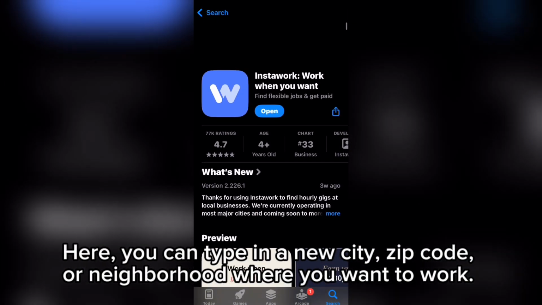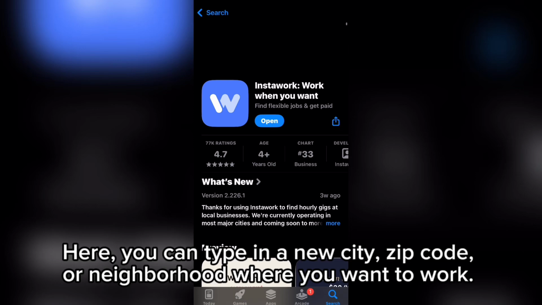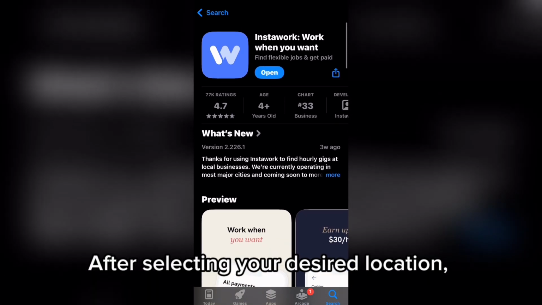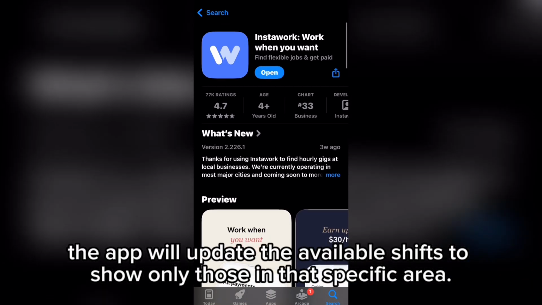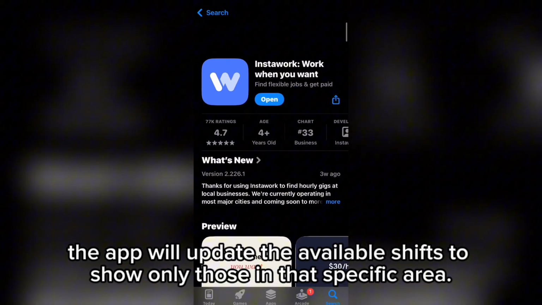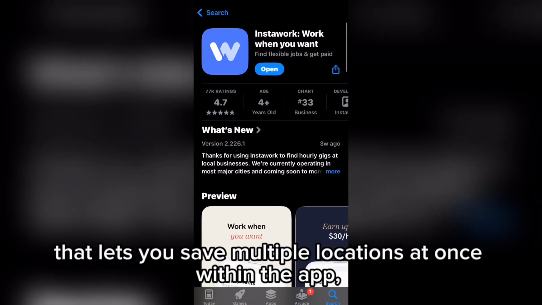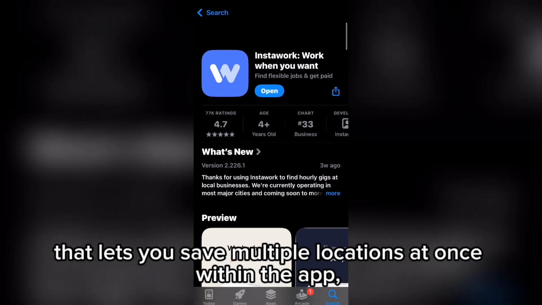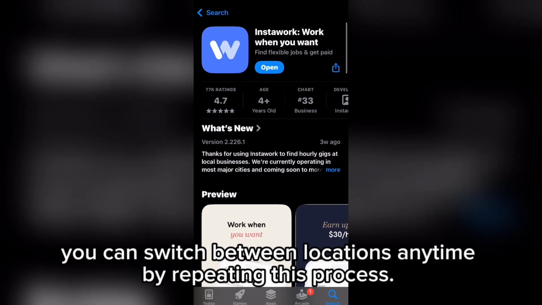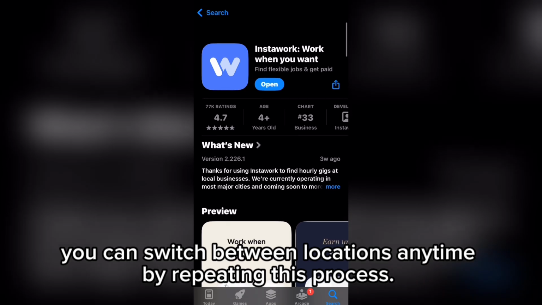Here, you can type in a new city, zip code, or neighborhood where you want to work. After selecting your desired location, the app will update the available shifts to show only those in that specific area. While Instawork doesn't have a feature that lets you save multiple locations at once within the app, you can switch between locations anytime by repeating this process.